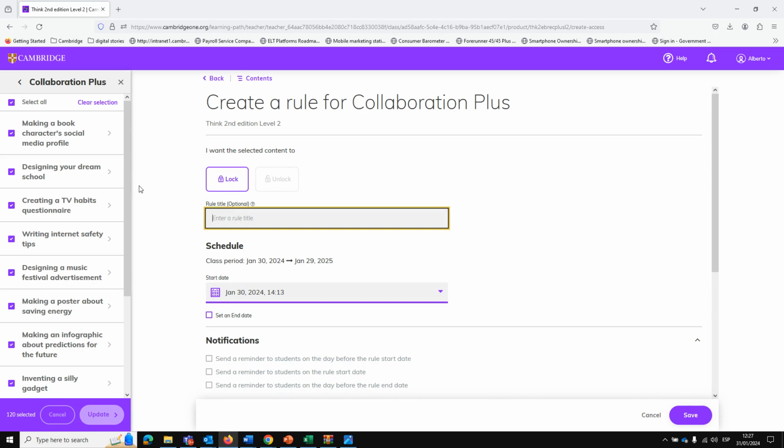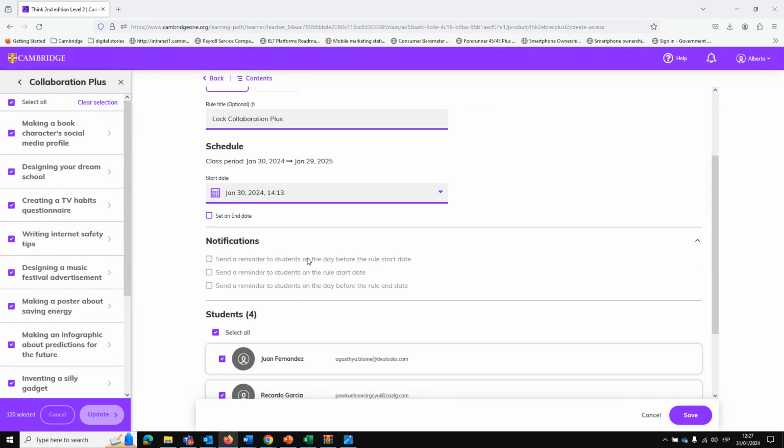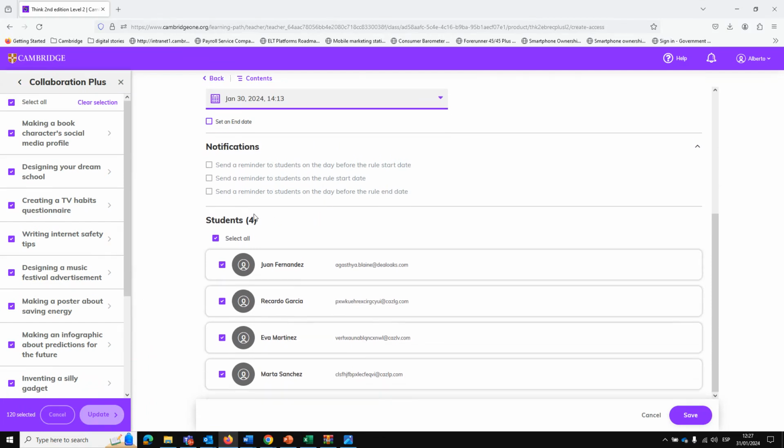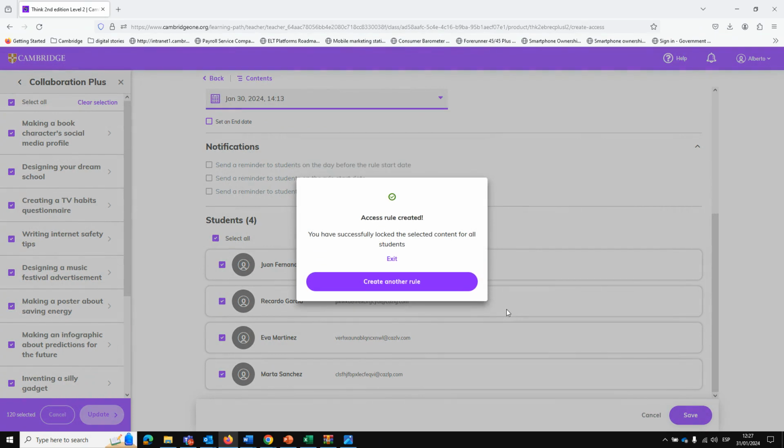I have to give this rule a name. I'm going to call it Lock Collaboration Plus. The start date is today, though I can change that. That can be locked from a date to an end date. Now I have no intention of using this, so I'm just going to completely lock it down. Scrolling down, I'm locking it for all students. I could choose to make it available to Eva Martinez or not to lock it for Ricardo Garcia if I want, but in this case I want to lock this for all my students, so I save that.